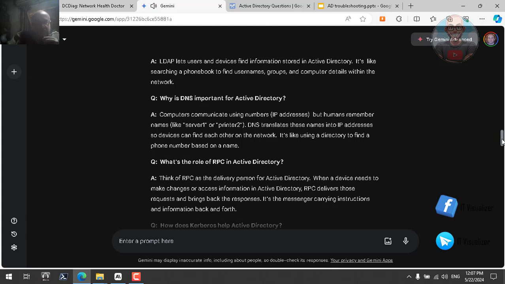Q. What's the role of RPC in Active Directory? Think of RPC as the delivery person for Active Directory. When a device needs to make changes or access information in Active Directory, RPC delivers those requests and brings back the responses. It's the messenger carrying instructions and information back and forth.